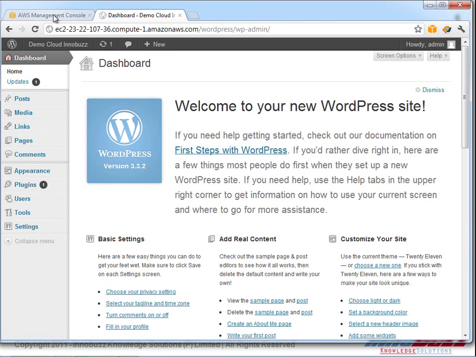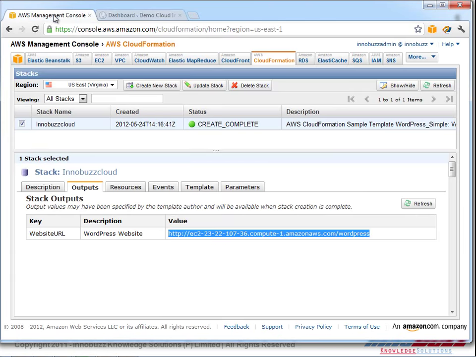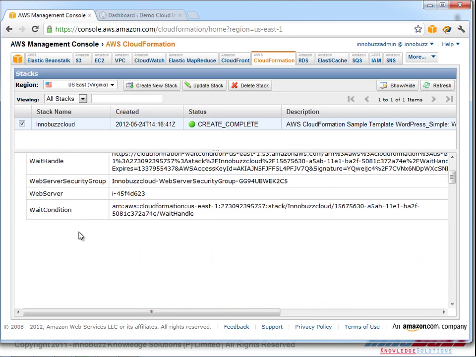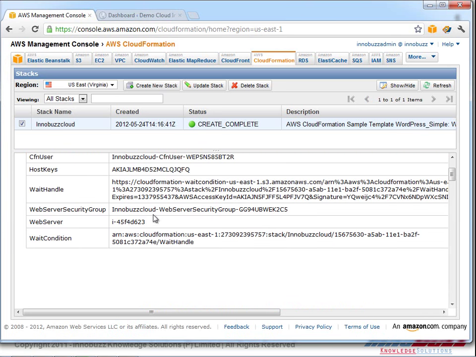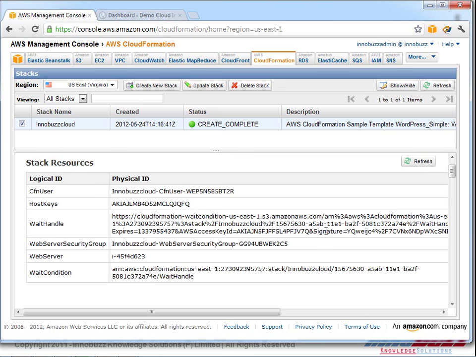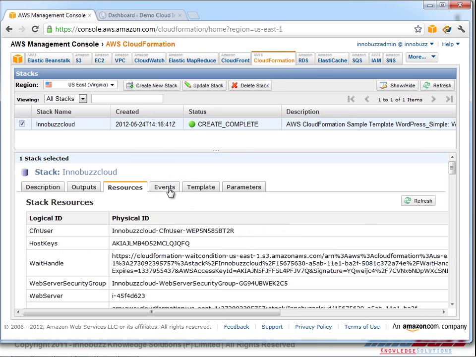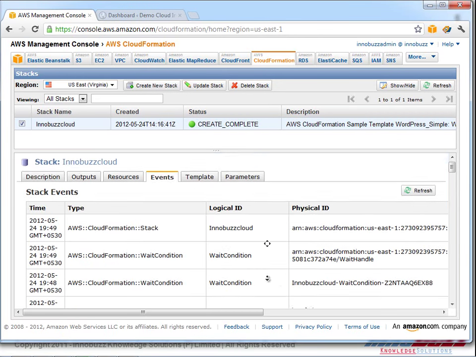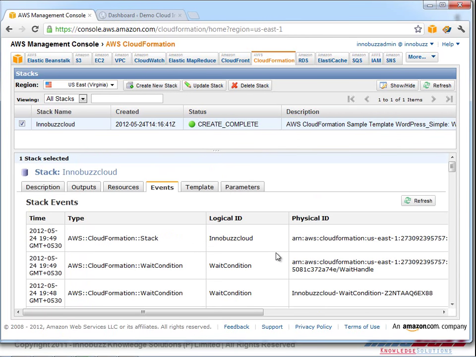Now let's go back to our AWS Management Console tab, and we can see some details here. We can see the server details, the instance ID, and the security group. We have the InnoBus Cloud as a security group which we have created, and also we can see some details like events. If we reboot or if any kind of patch update happens on our CloudFormation, those events will be indicated under this events tab.